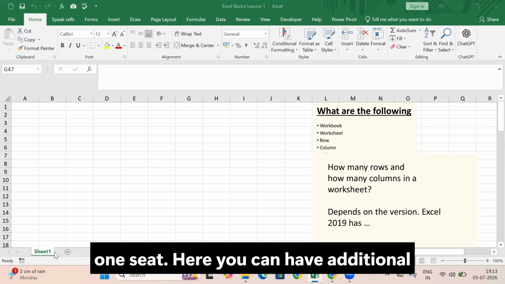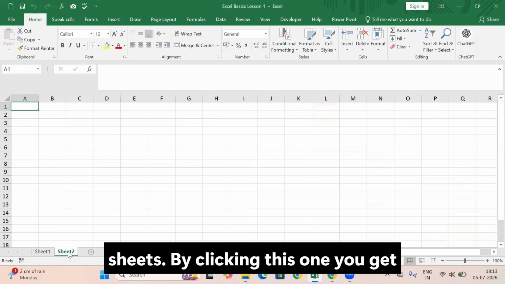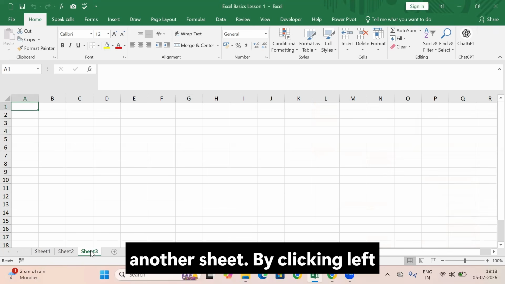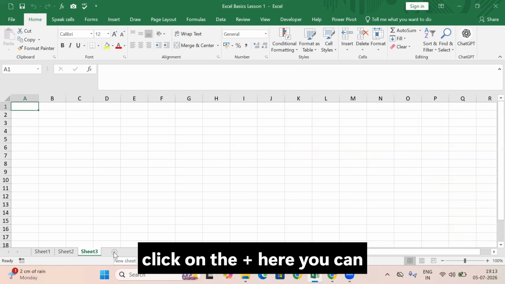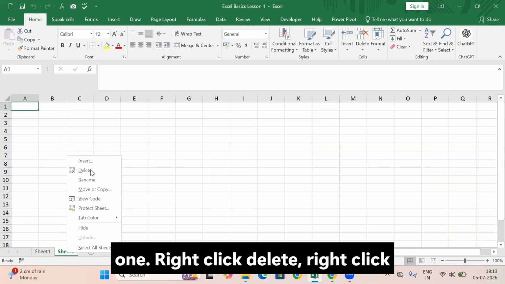It has got one sheet here. You can have additional sheets by clicking this one. You get another sheet. By left clicking on the plus sign here, you can get another. I want to remove that one. Right click, delete, right click, delete.